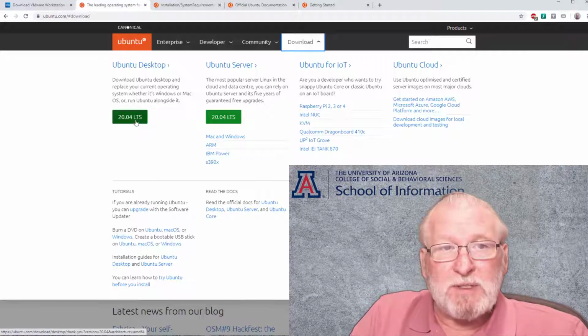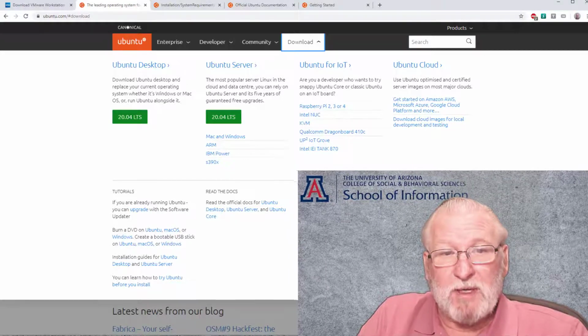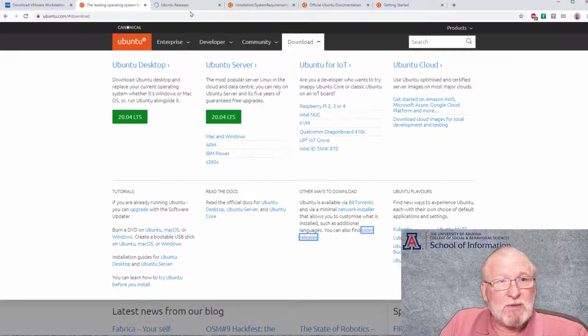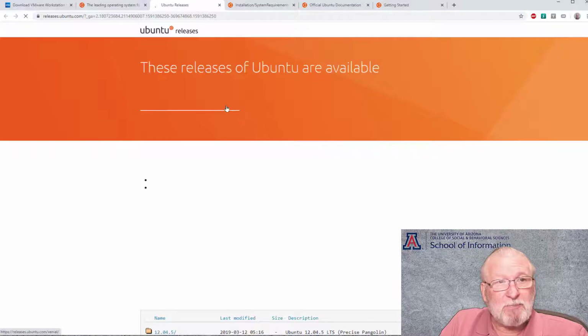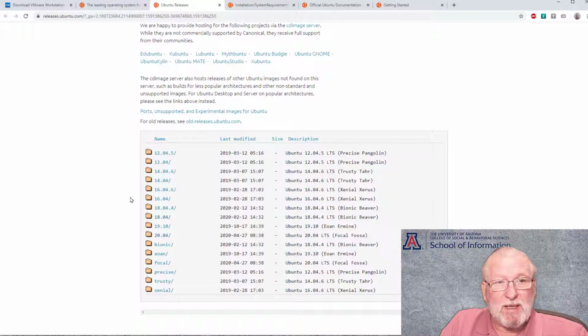If for some reason you need to go back and get 18.04, which is the prior long-term supported edition, you can find that here under older releases. And we can open that link in a new tab. I'll show you what that looks like. These are the older releases that are available going back as far as 12.04. I would recommend you don't go back farther than 18.04.